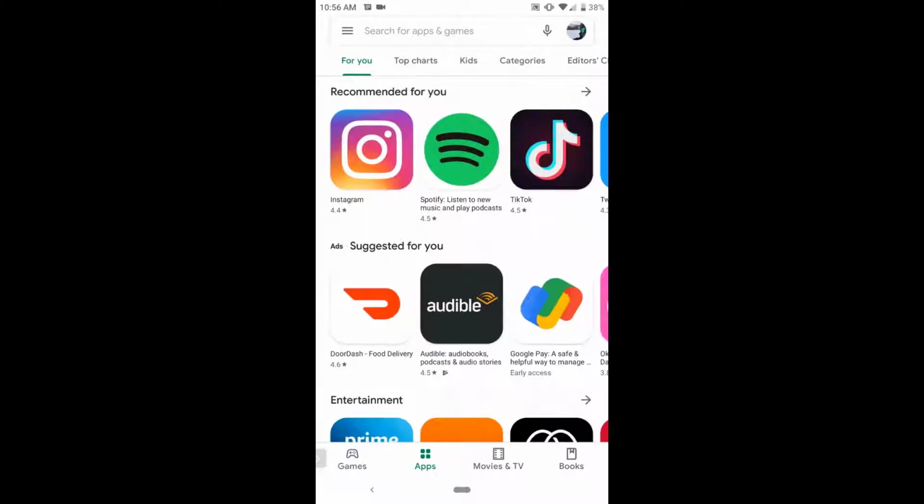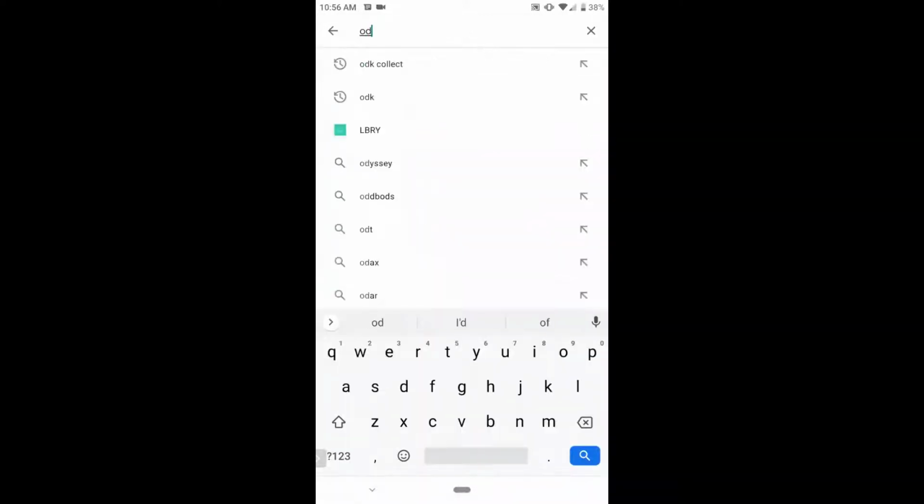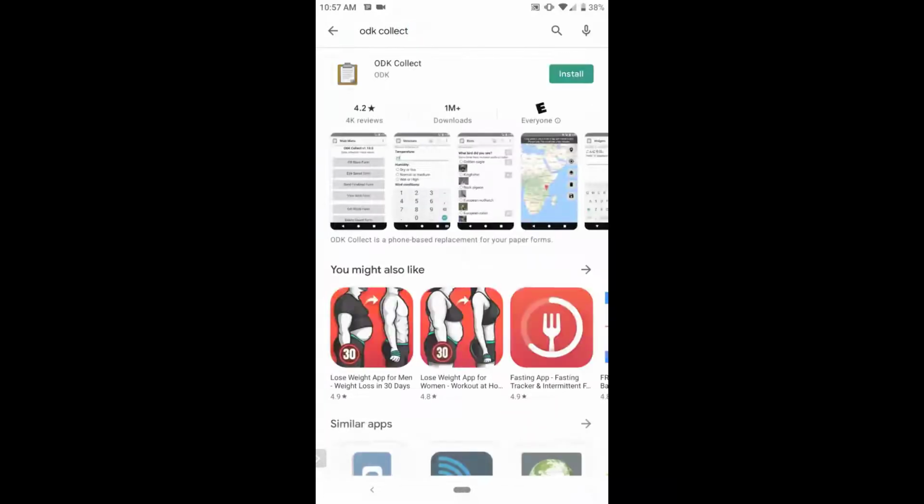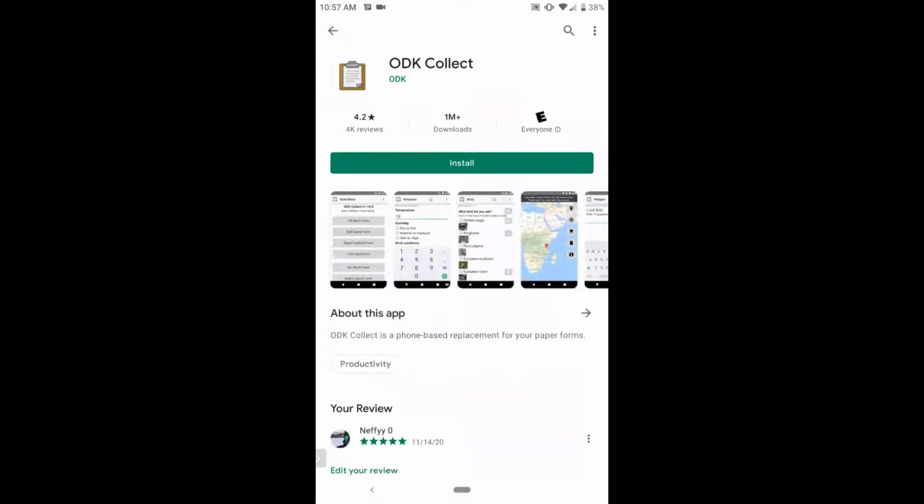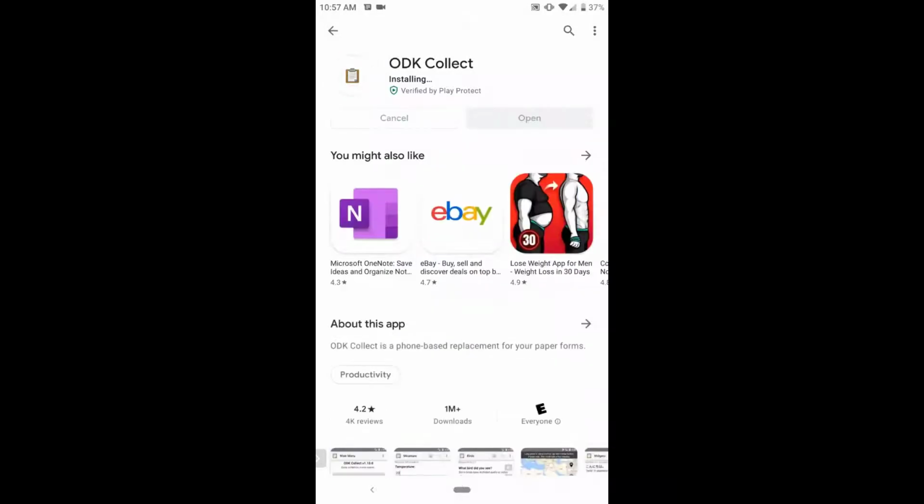search for ODK Collect. The icon should look like a clipboard with a piece of paper, or as displayed on this video. We want to check on the ODK Collect app and select Install or Download. There we go. You now have the ODK app installed.